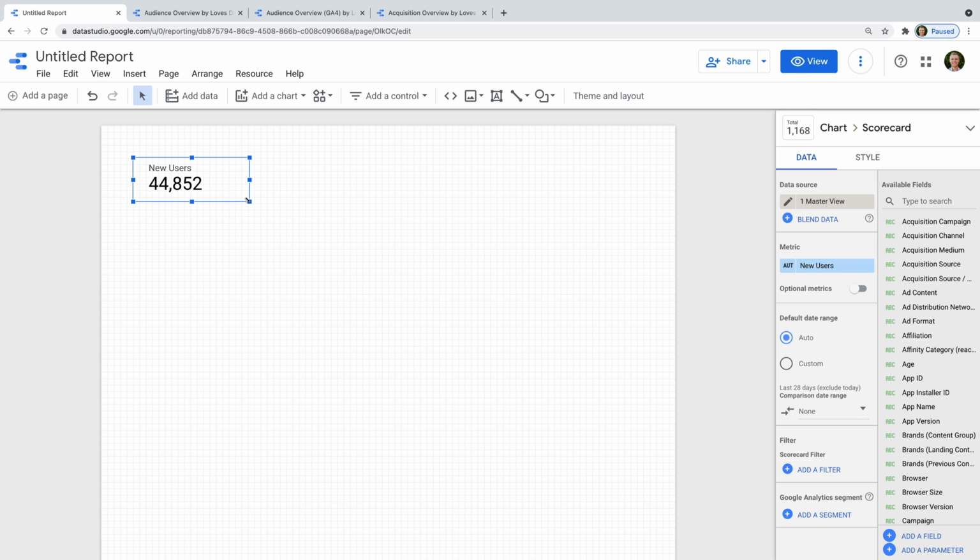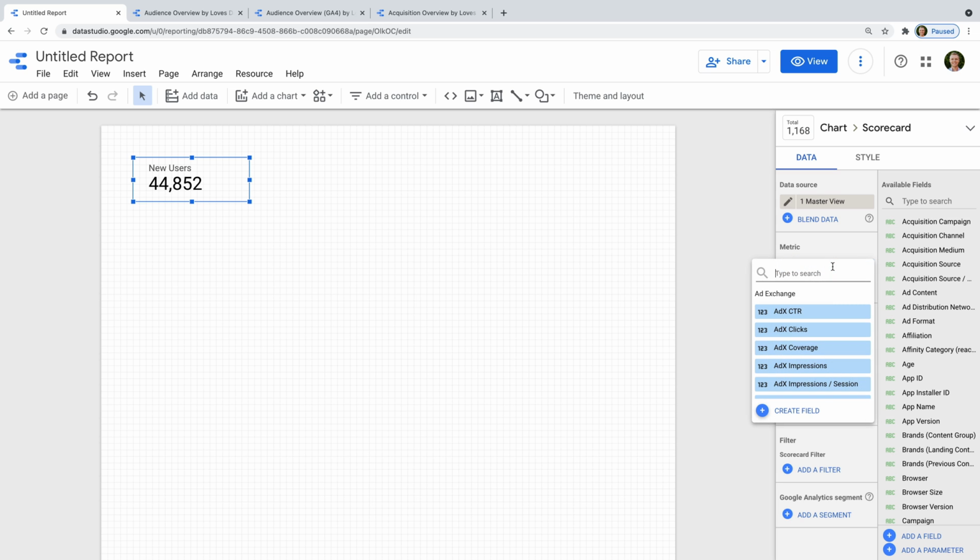We can see it automatically shows us a default metric of new users from Google Analytics. We're going to change this, so we need to ensure we have the chart selected. And then we can see the Data tab on the right. We can see the default metric for the chart. So let's select this and change it to Users.